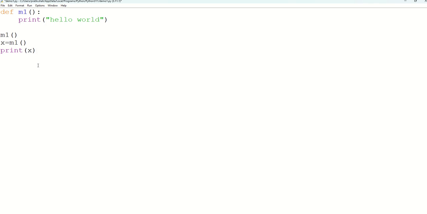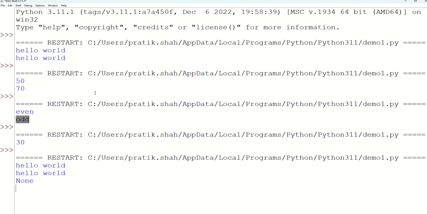It will print None. So this m1 will print hello world one time. This m1 will print hello world a second time. But this x will print None. So we will get a total of 3 outputs. One is hello world, again hello world, and then it will print what? None.